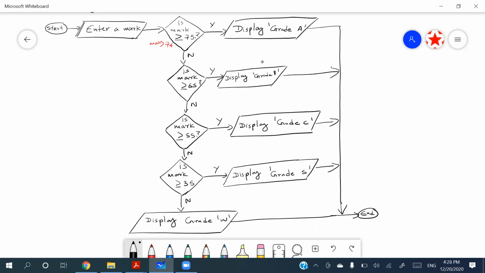So for that case, you have to change the things. And again, Puta, you can't use the word give, right? You can use display or output, right? Display grade A, display grade B, or output grade A, output grade B, likewise, right?